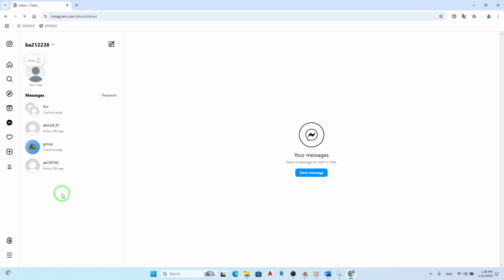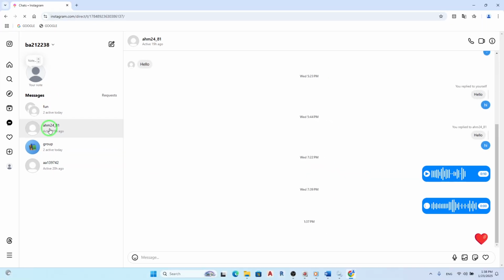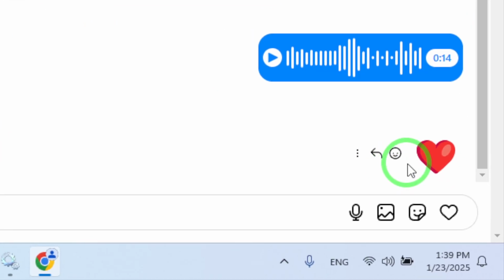Next, you'll want to open the chat where you want to forward a like. Scroll through your conversations until you find the one that contains the message you're interested in. Once you've located it, take a moment to find the specific like message you wish to share.